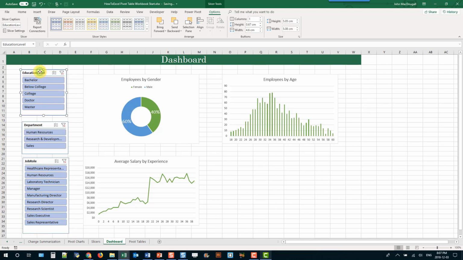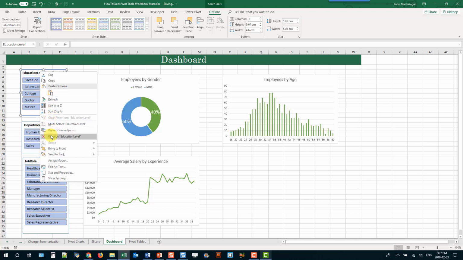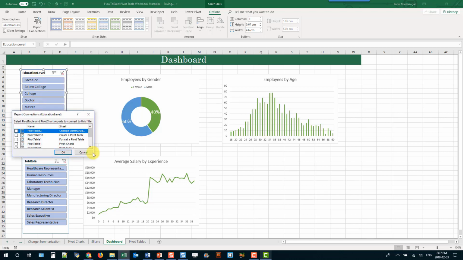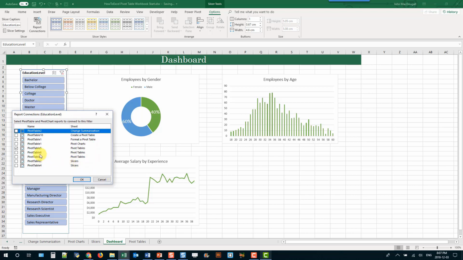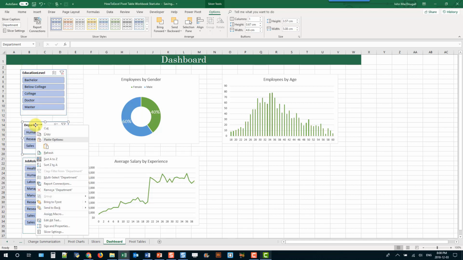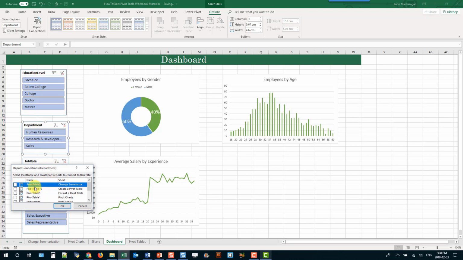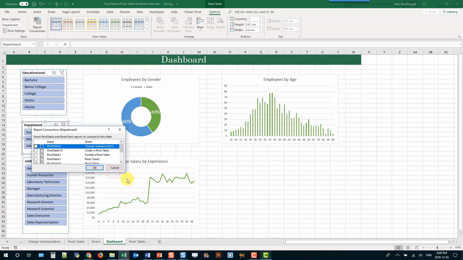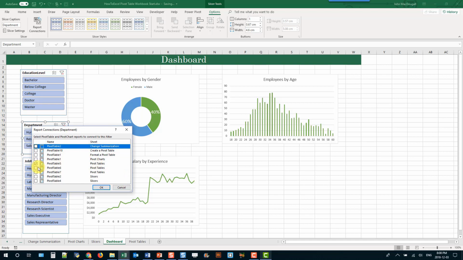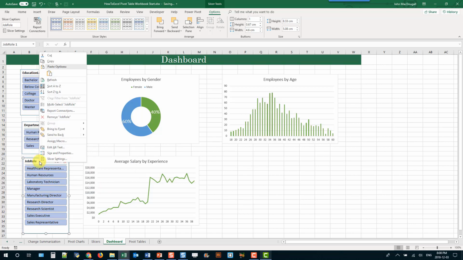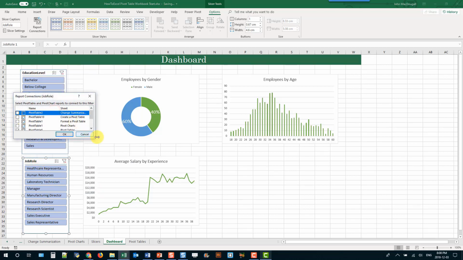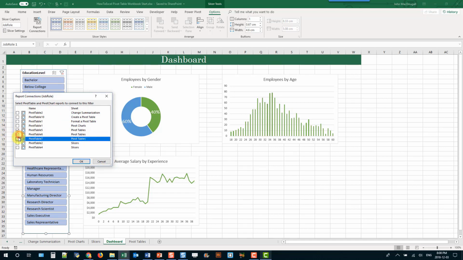So I'm going to right click on the first one and choose report connections. And here's my three pivot tables that my pivot charts are based on. So they're in the pivot tables sheet. So I can select those three and press OK. And same with this one, right click and report connections, and again select just the ones in my pivot table sheet. And right click and report connections, and get those guys as well.